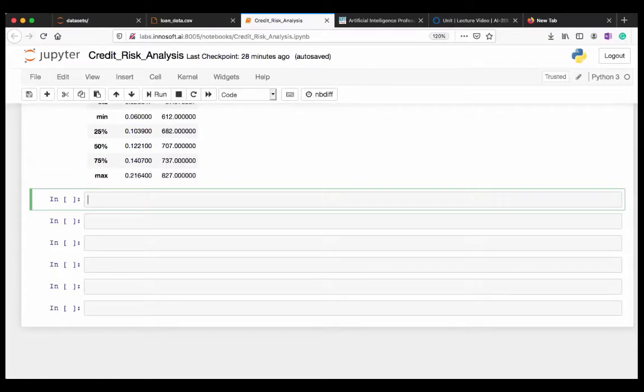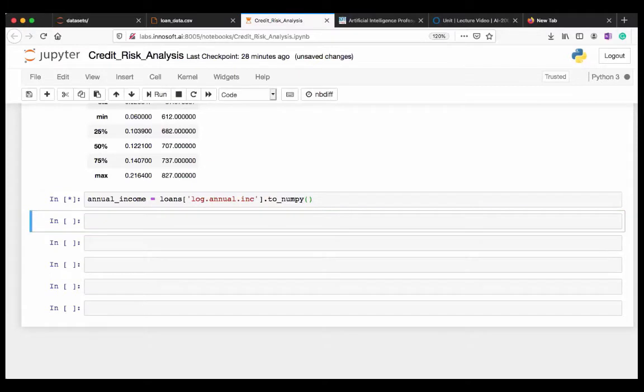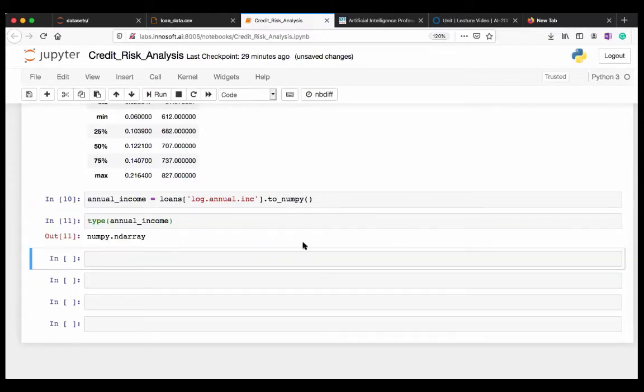If you really want to convert it to the actual real value, we have already imported NumPy, excuse me. So I'm going to say annual income equals loans, and this is going to be log.annual income. And that's the column name. And then I'm going to convert this to a NumPy array. So it looks like it worked. Okay, fine. So you can just double check if this is actually a NumPy array. When I do this, notice, yes, it is a NumPy array.